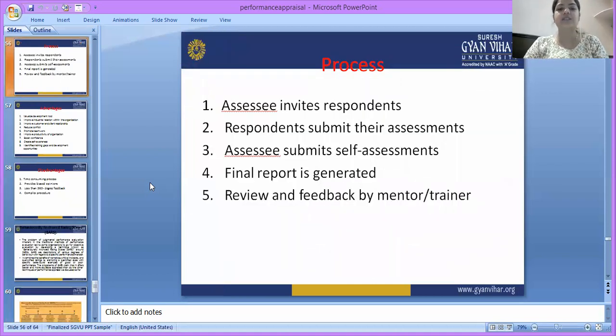What is the process for the 360 degree appraisal? The SSC invites respondents, that means the whole 360 degree group, those who are available: the peers, their customers, the self, their subordinates, their seniors, and their staff level also. All the invited respondents submit their assessment and feedback about the particular employee. The SSC submits a self-assessment also, because self-assessment gives the person an opportunity for self-review.